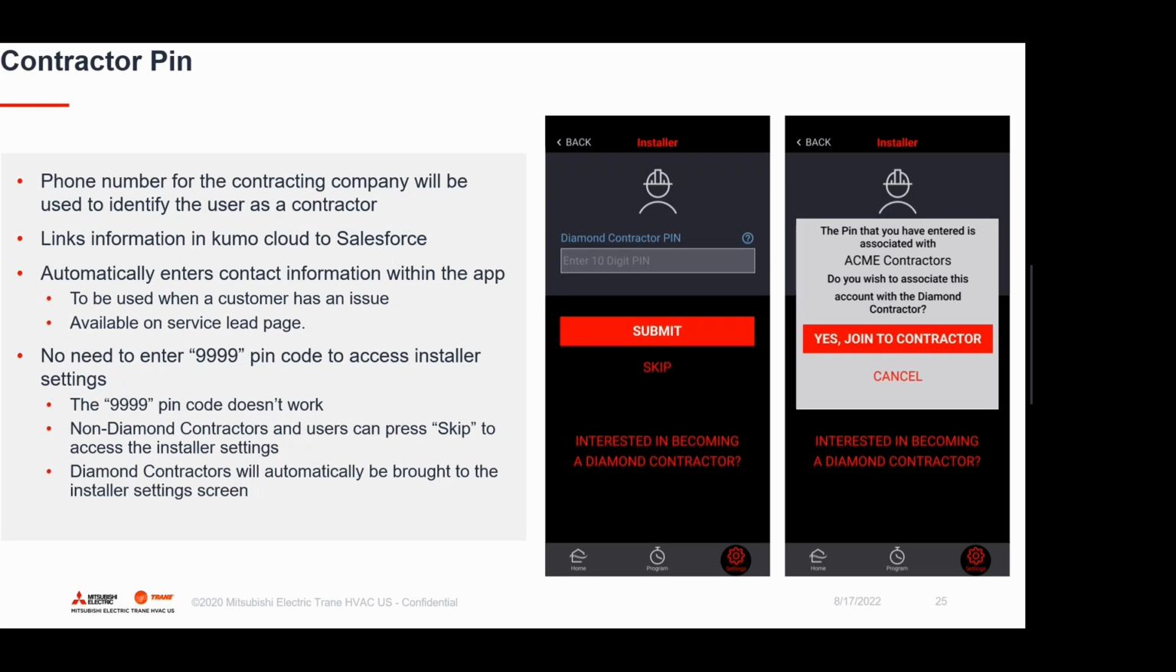No longer works. If you want to enter it in there, it still won't work. What'll end up happening is it'll give you an error message saying that Diamond Contractor PIN needs to be 10 digits. So let's say the user isn't a Diamond Contractor, they press that skip button that's below the submit button, and they're able to go on and use the installer settings within Kumo Cloud.